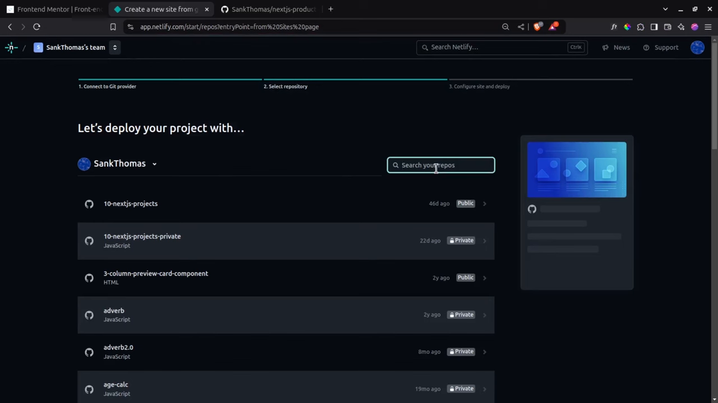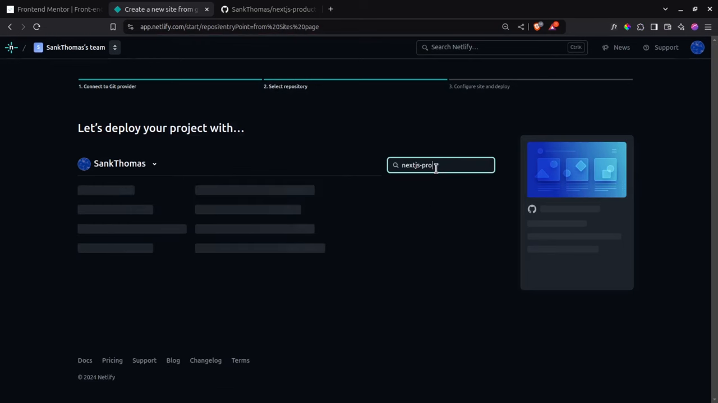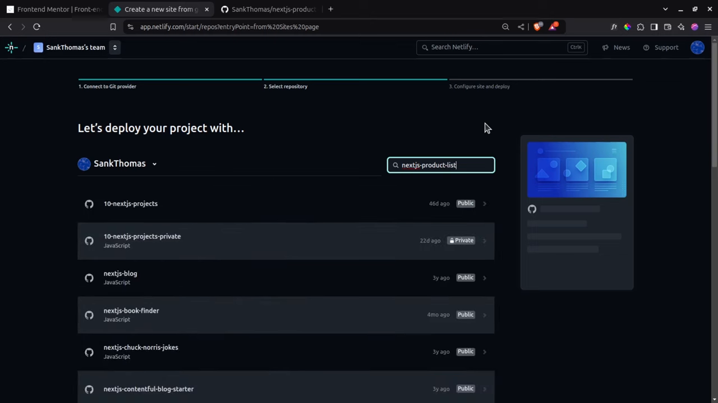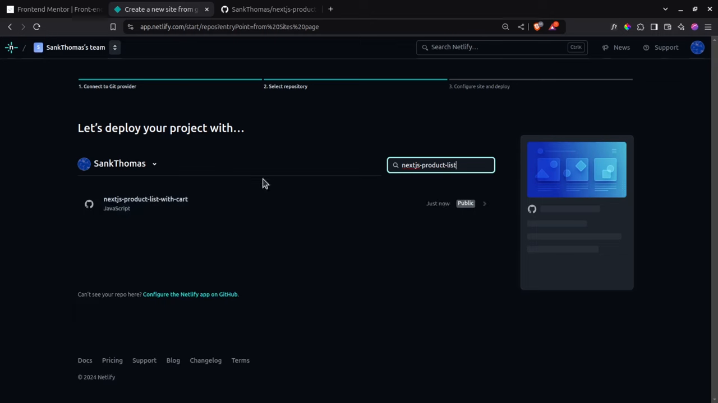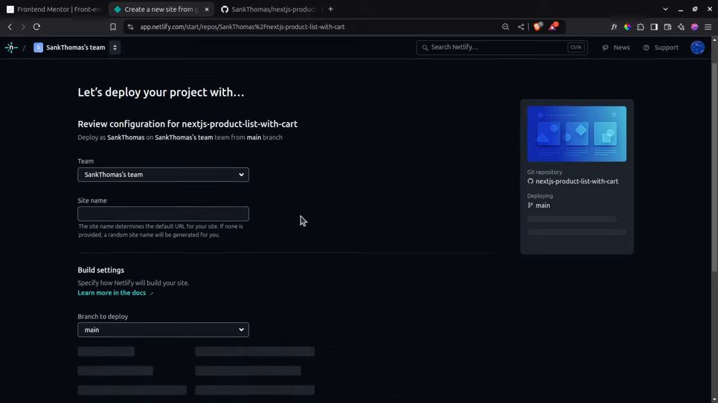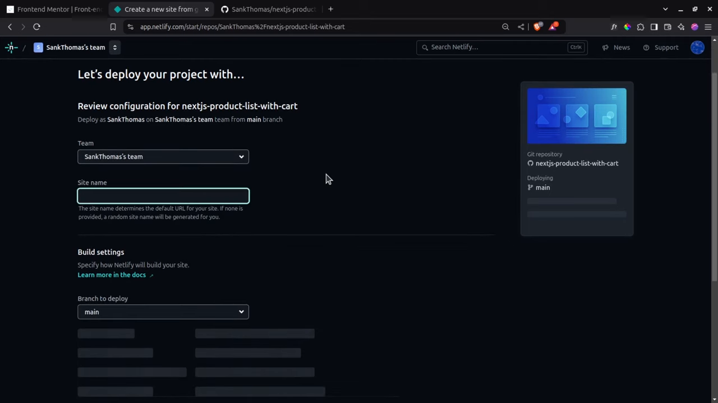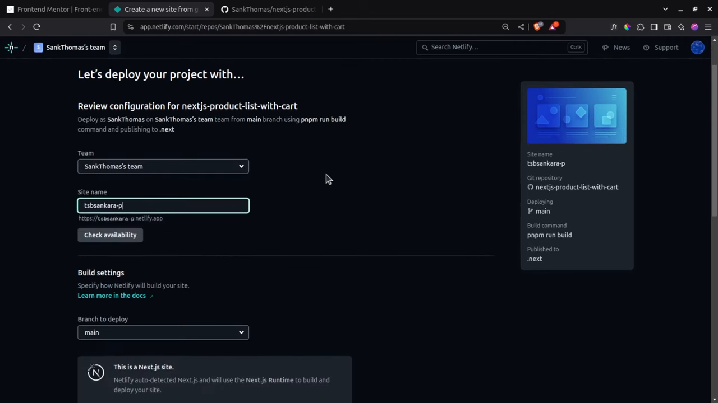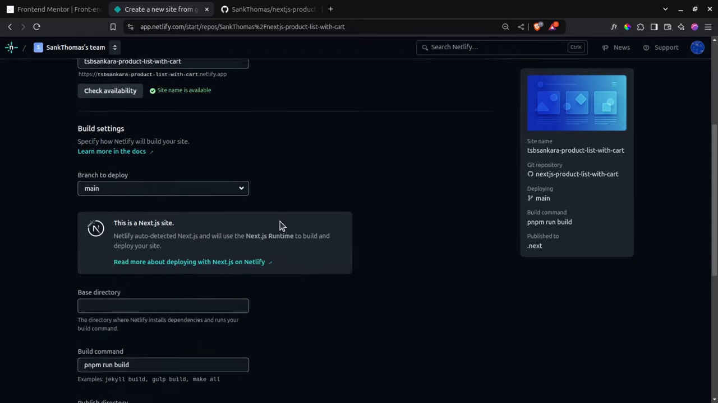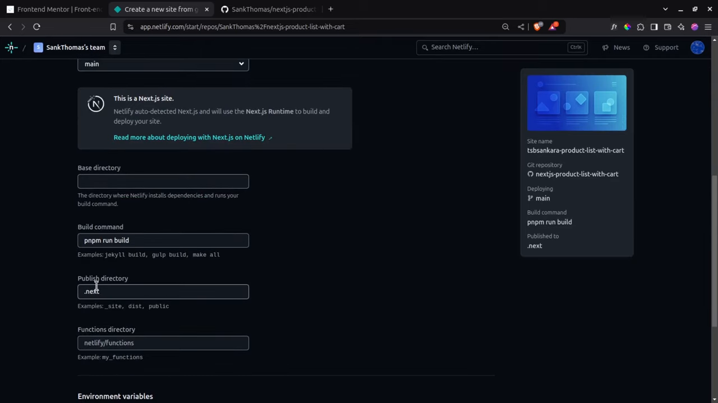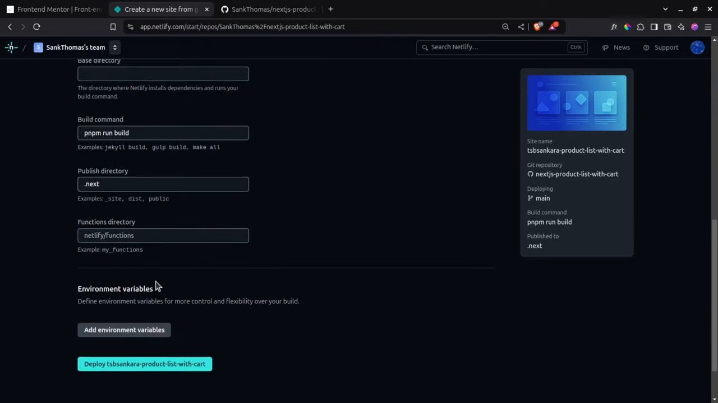And it is called Next.js product list. That should be able to search. There we go. So the site name, let me call it TsbSankara product list with cart. Check. There we go. And npm run build, publish the .next, and that should be okay.